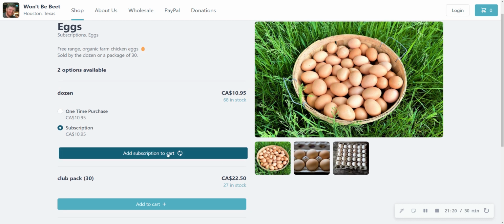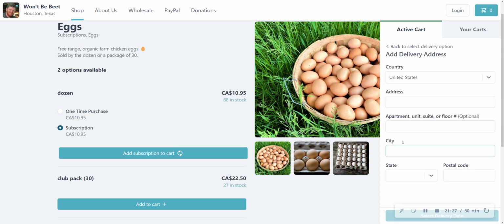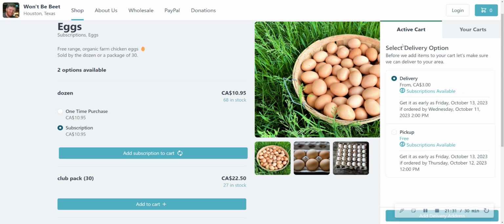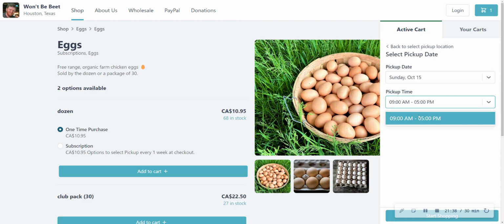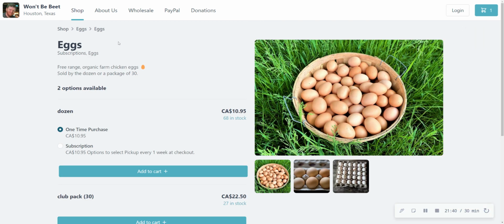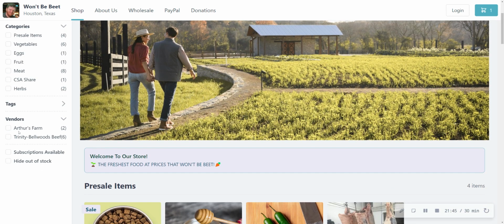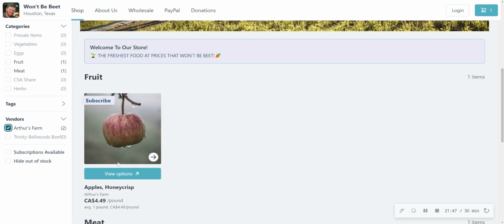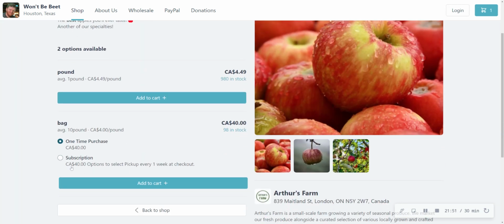So if I were to go through with my subscription, I can see which options are available, and I can add my delivery address because I am a guest, or I could select a pickup option and pick up from the locations available and the time slots available. And I can continue to add additional products. I can filter by vendors. So those apples we showed before are available in the different purchasing options I've allowed.